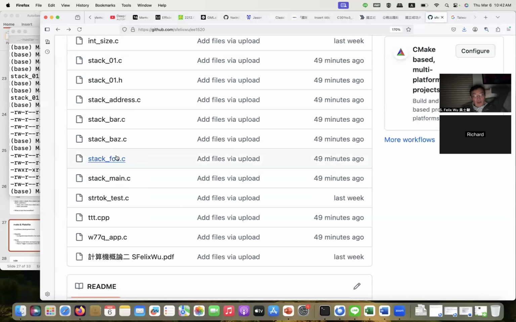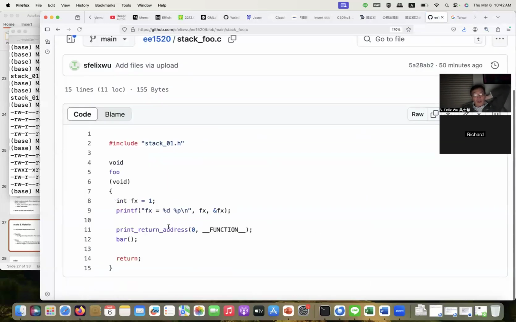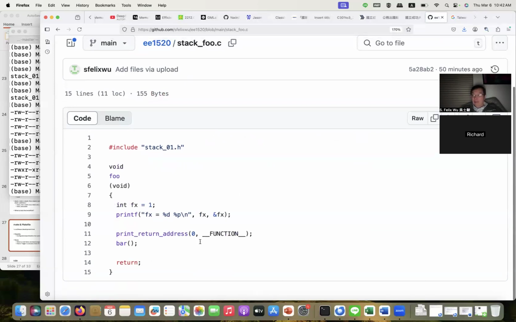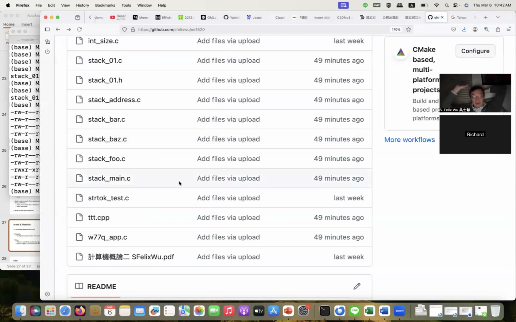If you go to foo, it also uses the function print return address. And similarly for the other programs, stack bar.c and stack bus.c, they both use this particular function, print return address. Essentially, what I just showed you, I hope I convince you, is that I take one program and chop the program into four different parts.